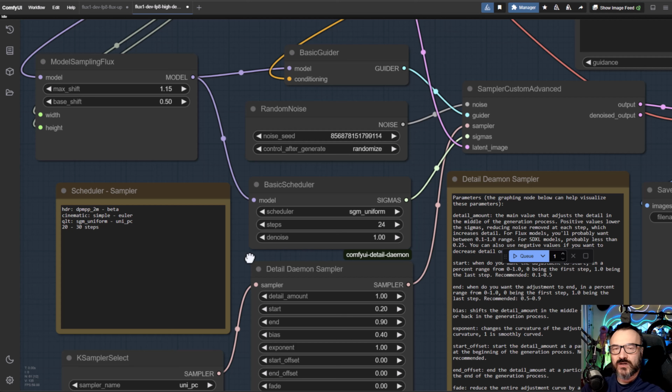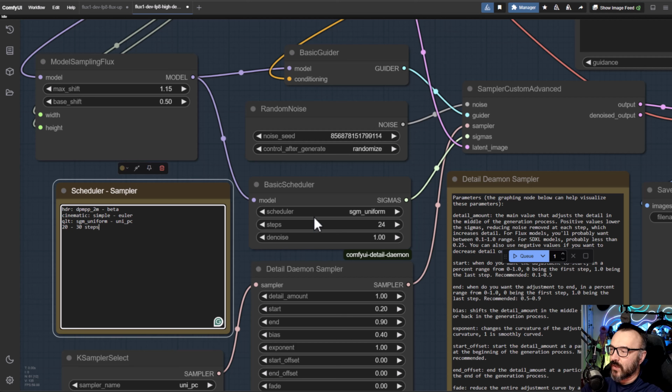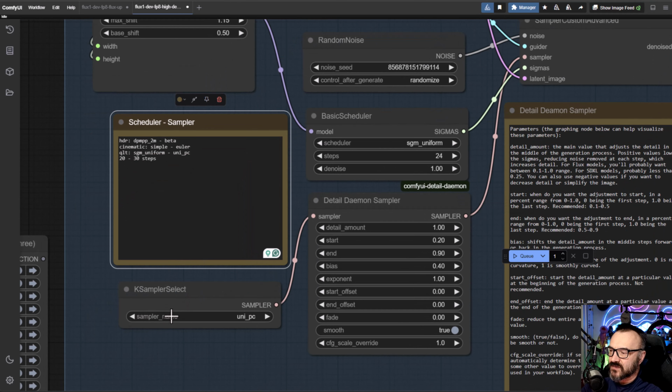I keep notes, and when I find a good combination, I just write it down. So you're more than welcome to use any of these. Just keep notes of the best settings you can find and utilize. For example, right here you can see I have settings for sampler and for the scheduler. For example, I say if you want a cleaner HDR, you can use the DPM++ 2M with beta. For cinematic, you can use simple and Euler. For quality, you can use the DDIM uniform and UniPC.